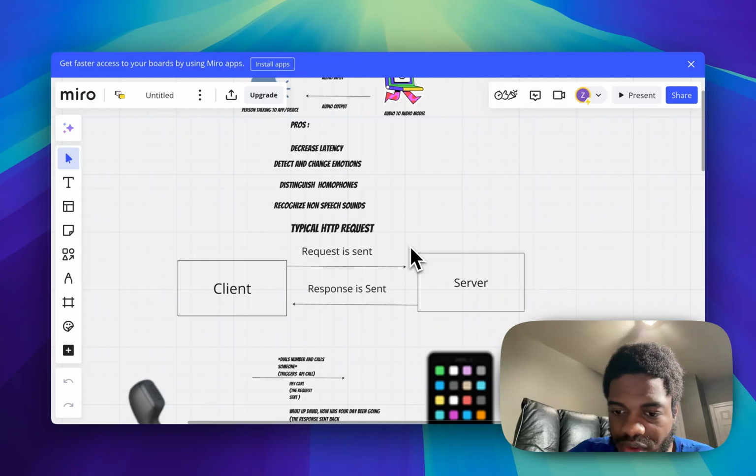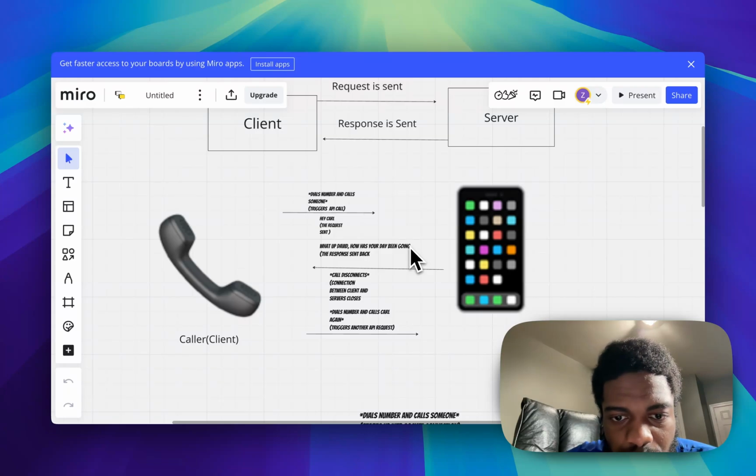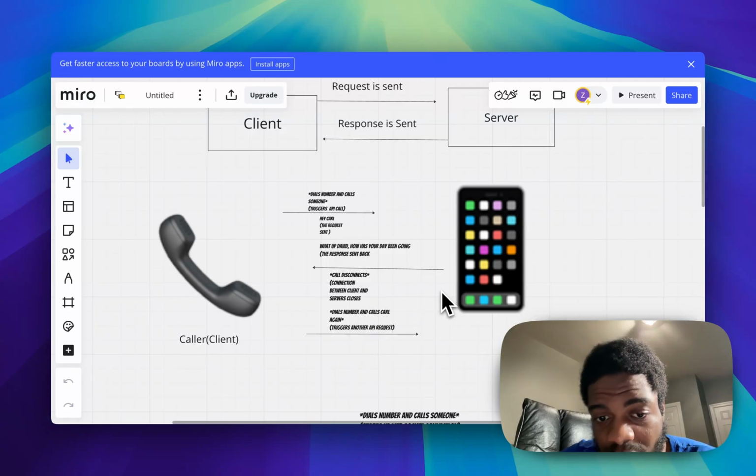And to give you a real example to explain it, think of a phone call. Imagine you're calling somebody, and when you dial the number, that triggers an API call. After the user picks up the phone, you send a request, which is you talking. Maybe you called your friend and say, "Hi, Carl." That would be the request. After that, your friend Carl sends a response back and says, "What up, David? How has your day been going?" Now, after that, the call disconnects. And if you want to speak with your friend again, or tell him something else, you have to call him again and say something to him again.